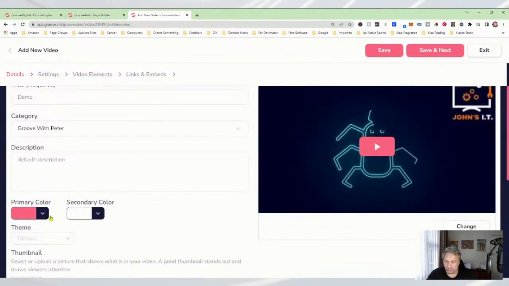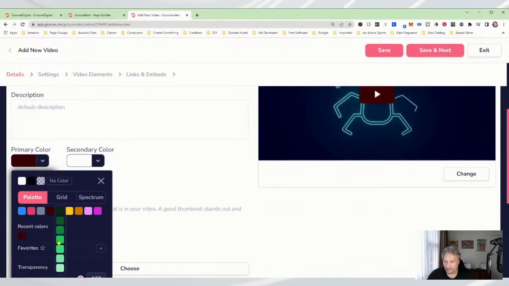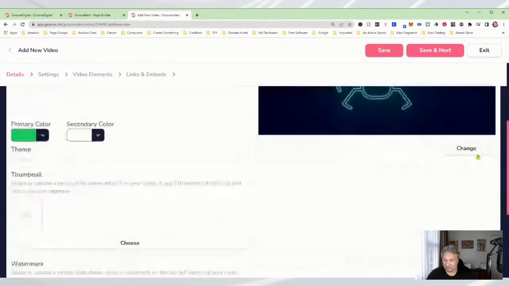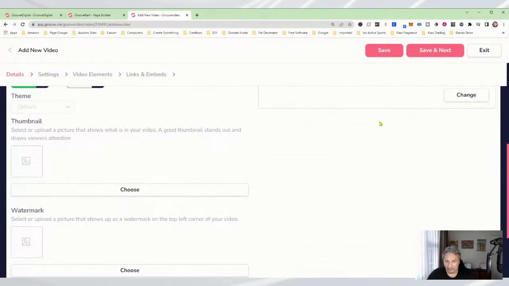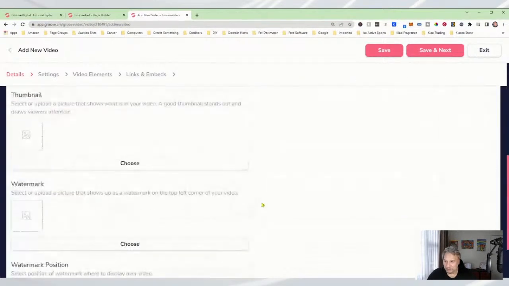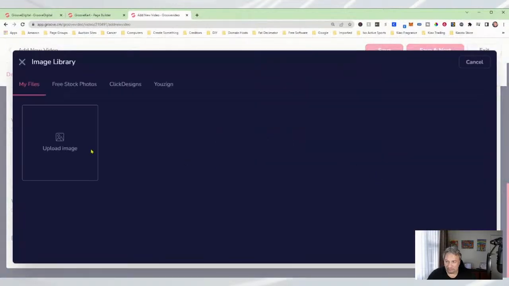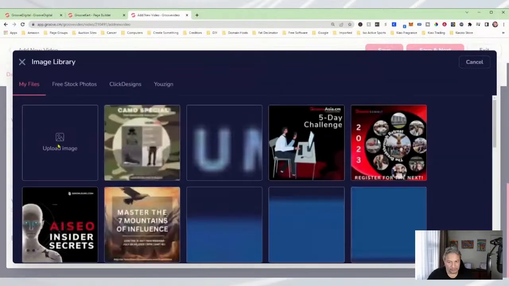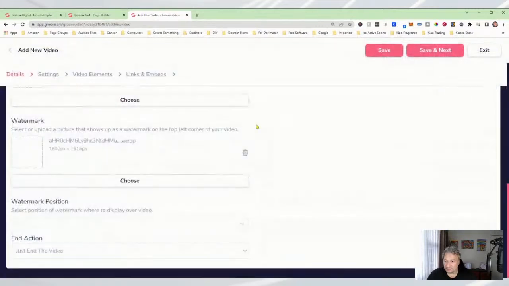You can set your primary colors to whatever you want. I'm just going to probably go with green. And you can see the play button has changed. You can choose a thumbnail for the main picture when people see it, and you can choose a watermark. I'm just going to use one of my images, maybe. Probably use that one there. Select.